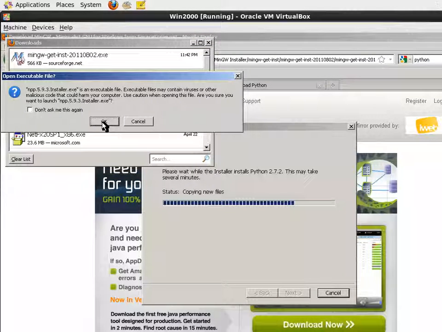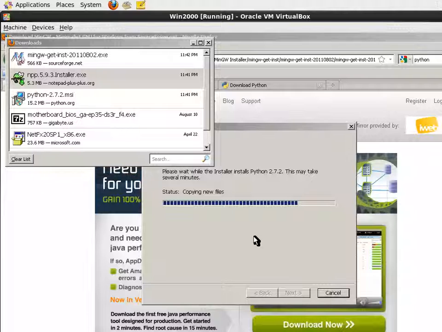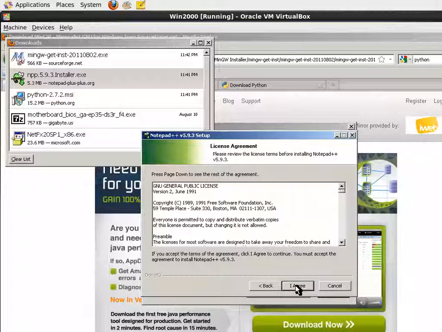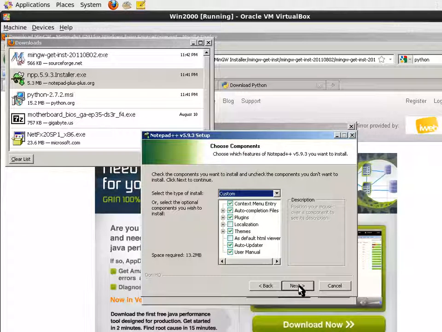Yes, I know it might be a virus. And please select the language. English sounds good. And we'll continue. We'll click next here. And are you going to accept the license? Yes, because it's the best license in the world, the GPL. Hooray! I agree. And next. And do we need anything else here? Nope, I think that's pretty good. Next.